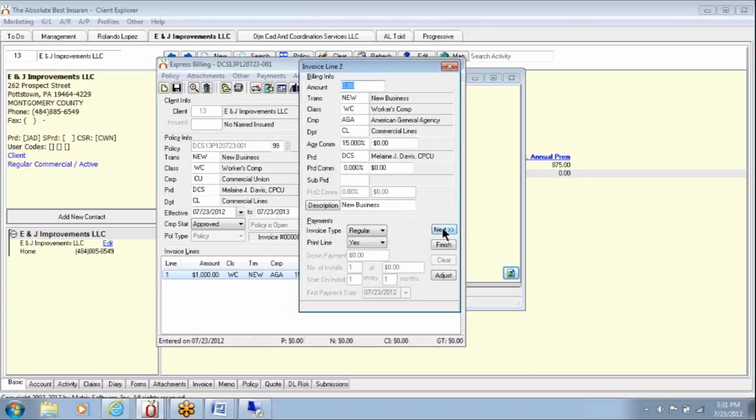To enter the second line, you just click on Next. This might be a fee, so we would want to change the transaction type to fee, and you should have a class code set up for policy fee. This is going to be paid to the broker with no commission.